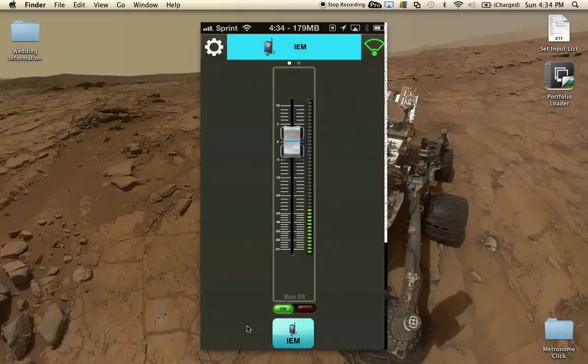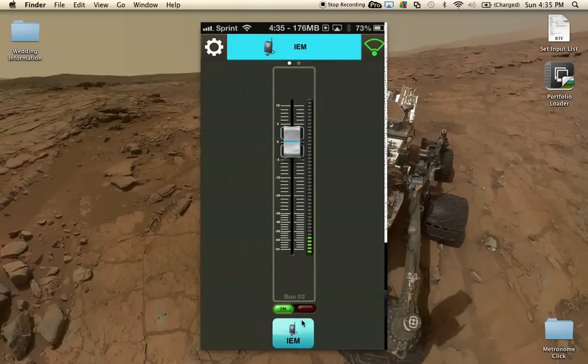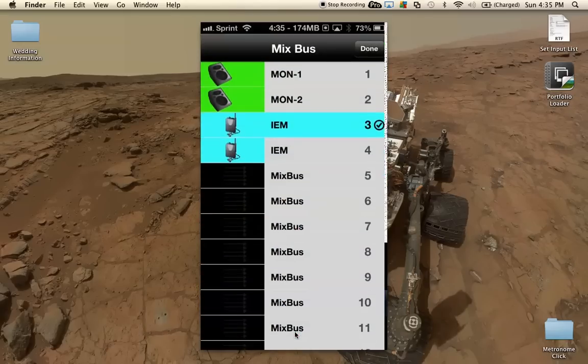Now we have our overall fader level right here, and then we have which monitor mix we're adjusting. There are two ways to select between the monitor mixes. We can either press up here and it will pull up our mix bus list, and then select one of the mix buses, or we can press down on the bottom, and it would do the same thing.